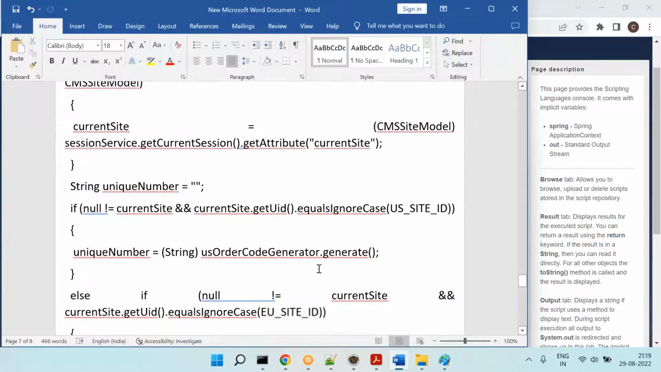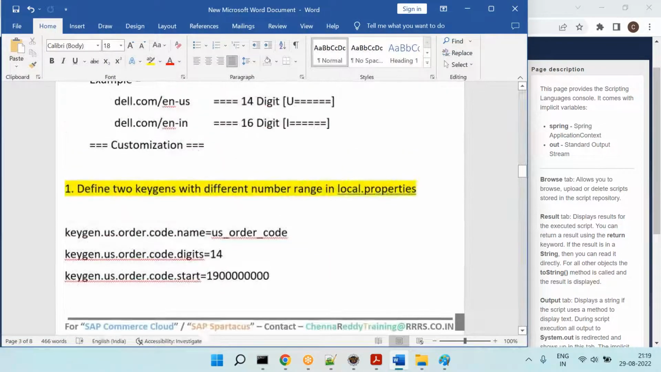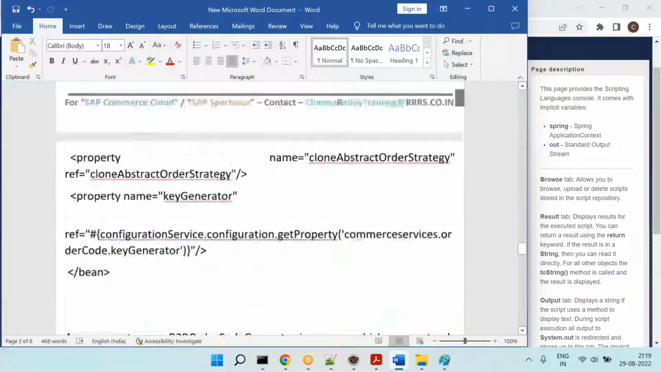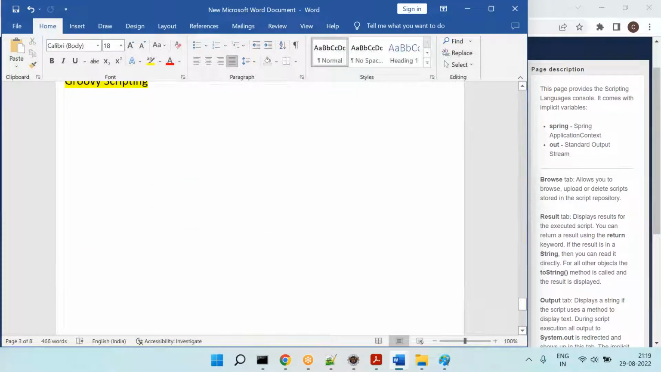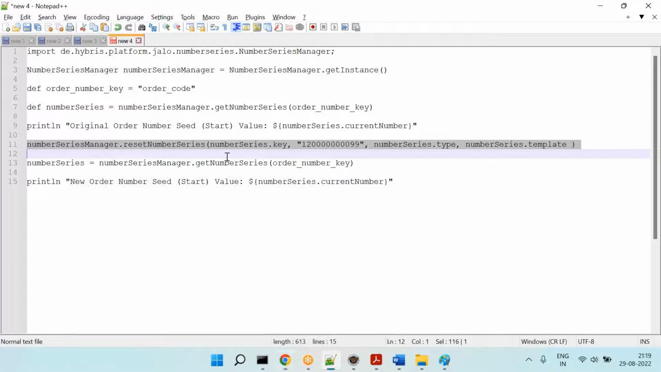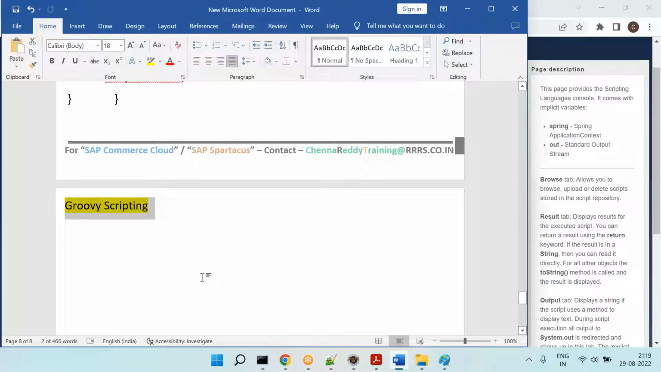So these are fantastic examples on the ordering side, especially how to change the order numbers, and how to change them for multiple sites. All these things are answered. Now let's continue with the next one. The next one is scenario 3. We have also seen the Groovy scripting, how it looks.